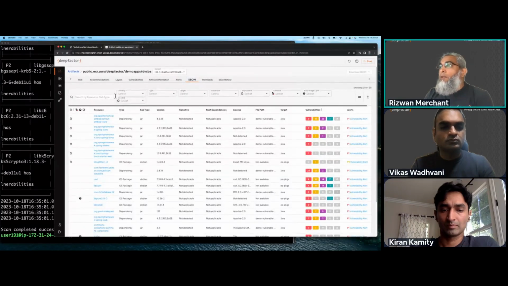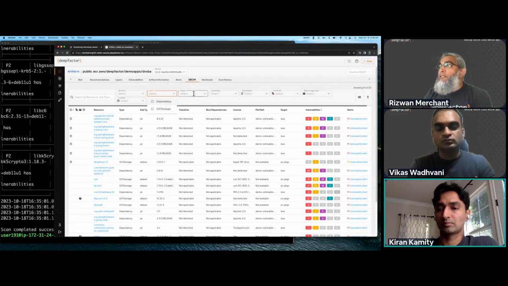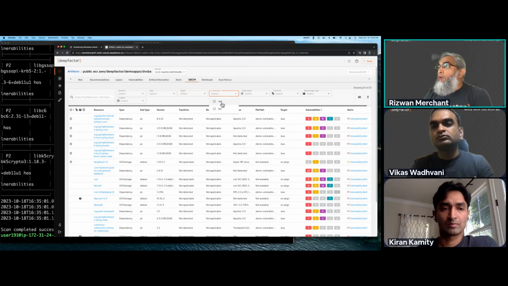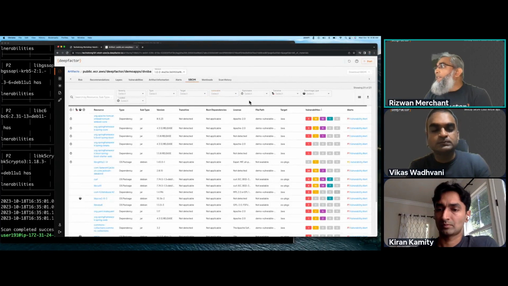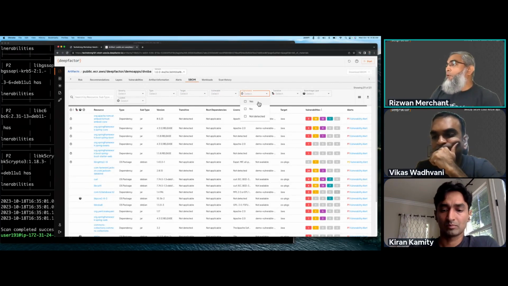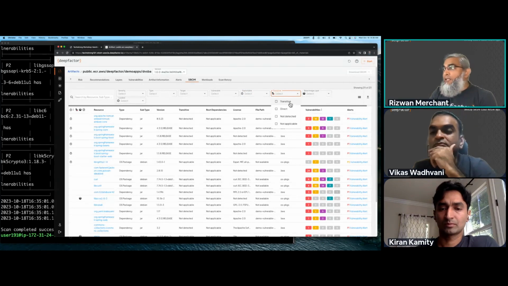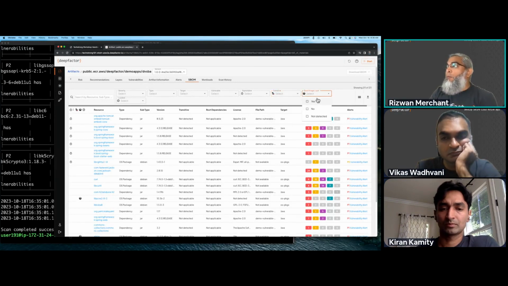You can also go to the SBOM detail, where you can filter based on the severity, type of dependencies, target, whether the package is vulnerable or not, and whether there is an exploit available in the wild. As Vikas touched upon, this could be a very important factor for us to prioritize fixing the vulnerable packages which have an exploit available in the wild. We also provide information about whether the dependency is transitive or a direct dependency, or you can select the vulnerabilities that exist only in the base images, or the packages that are part of the base images.